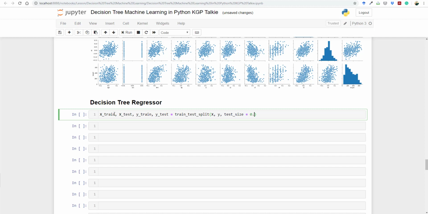The test size I am going to put as 20% for testing and 80% for training. And let's put here the random state so that we can get the same result as I am getting. Okay, so here I have x train and x test. Now let's build a regressor is equal to DecisionTreeRegressor, and in this I am going to pass random_state equal to 42.